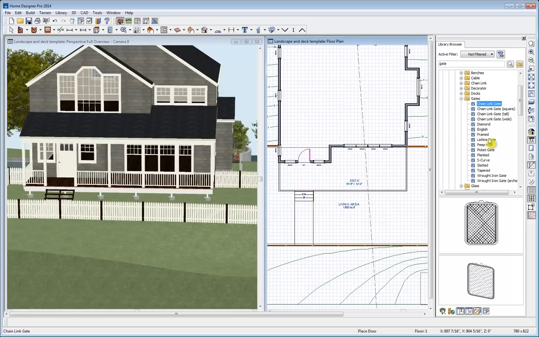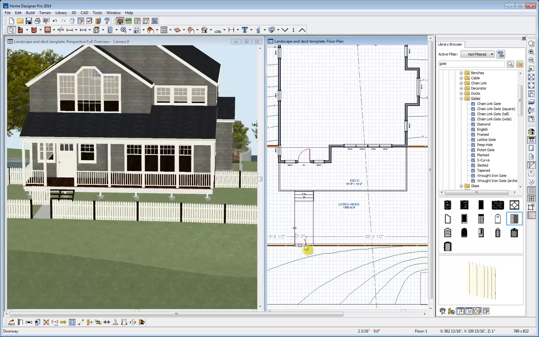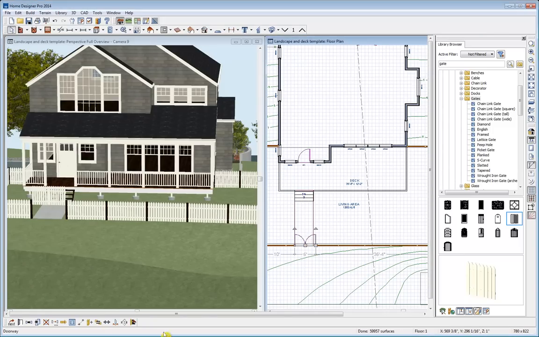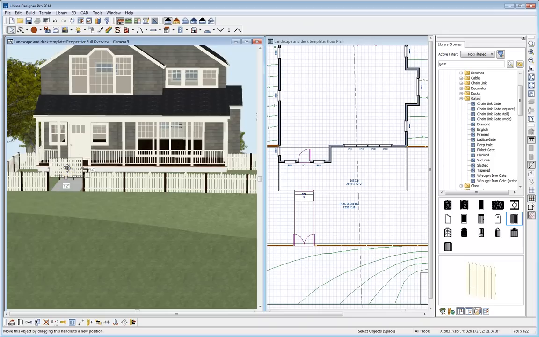So I'm going to select the folders. We can take a look at all our different options here. And I want the picket gate. So in our plan view, I'm going to place that and resize it a little bit. I want it to be 6 feet. And then I'm going to use our center object tool again to center it right where these stairs are. You'll notice in 3D it's placing it at 0 along the terrain, just like any other object, but we can simply pull it down into place.